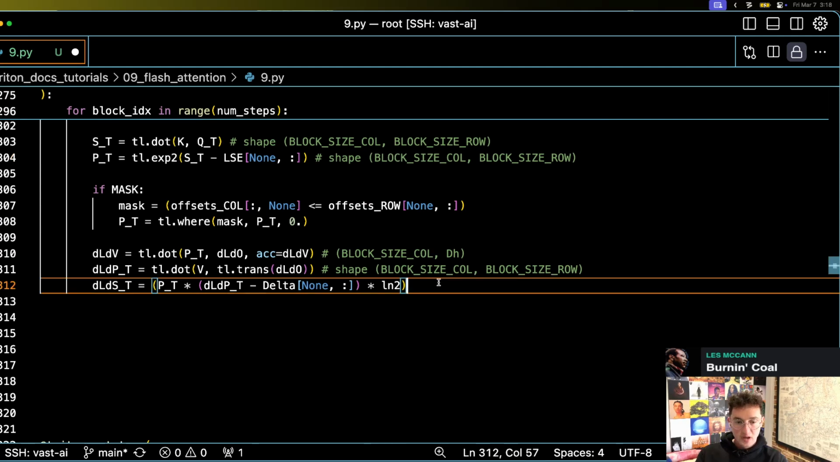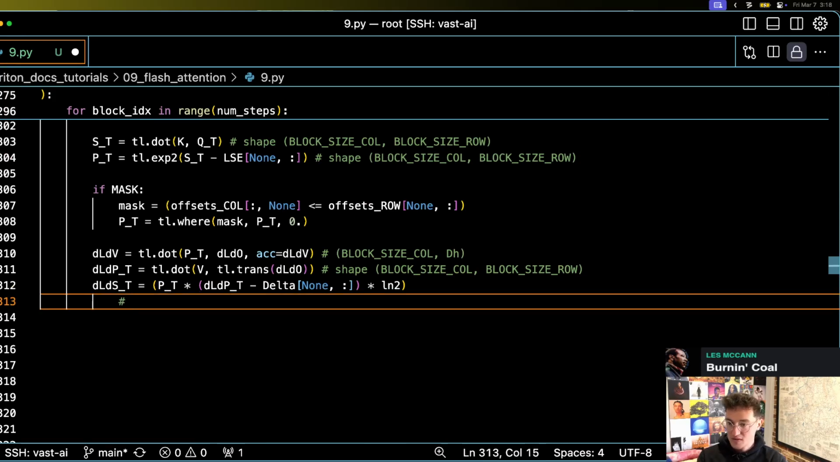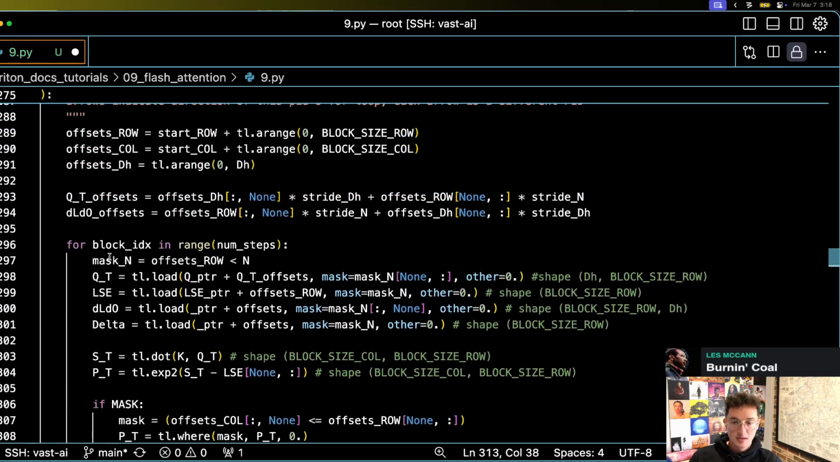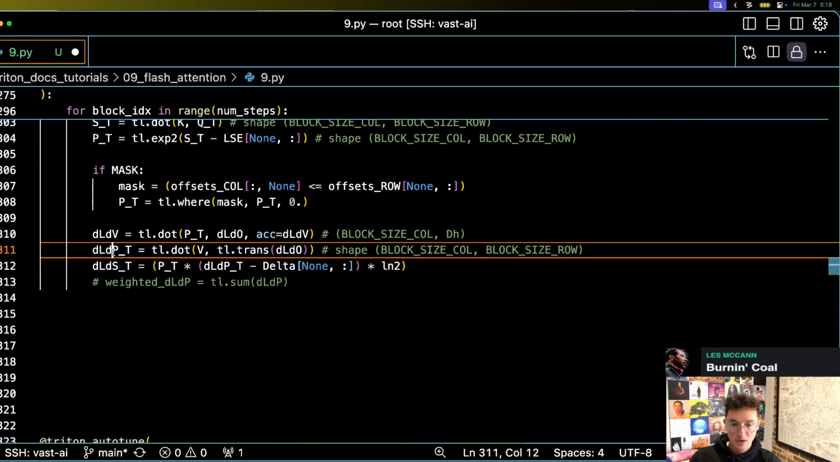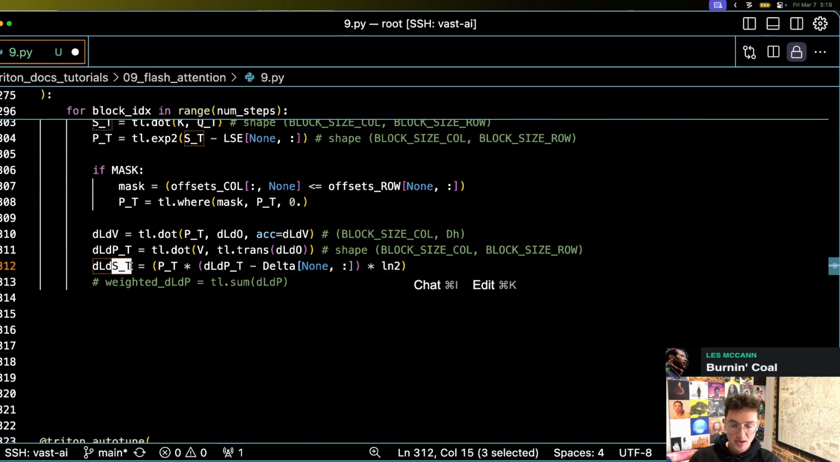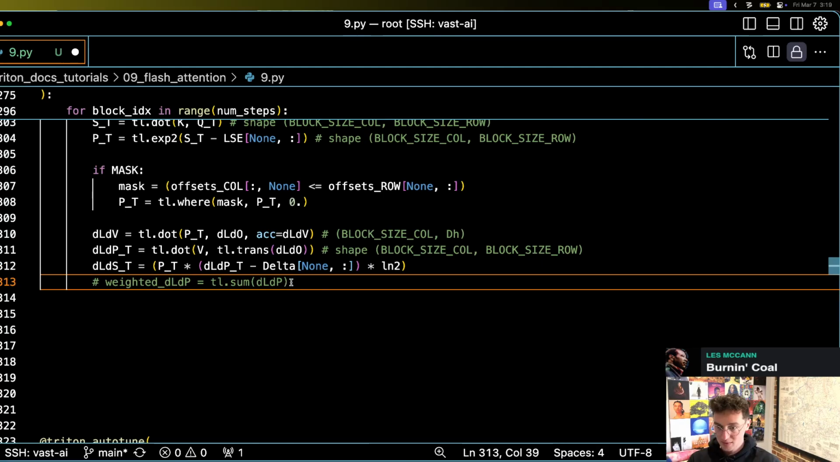Yeah, so forgive me, this note is in reference to a non-transpose version of DLDS, which we're going to do in the separate piece. But basically, if we were to instead do weighted DLDP, let me just put this in the same line so it's clear. We'll call it weighted DLDP equals TL.sum of DLDP. Let me clarify this. So to be clear, in this subkernel, we're doing things transposed for P and for S, right? This note I'm writing right here is in reference to a non-transpose version. Once I write it, I'll see if I can correct it and make it more clear.